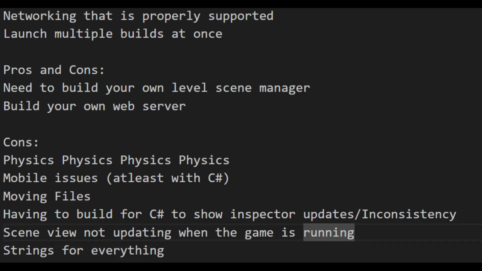All right. This one is in a category you labeled as both, and I'm not sure why, because I think this is a pro. These are pros and cons, and I think you can roll these two into just one thing. Okay. So, need to build your own scene manager. That's why I'm rolling these in.